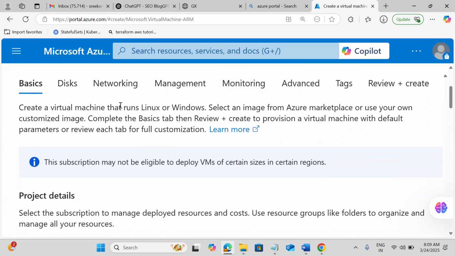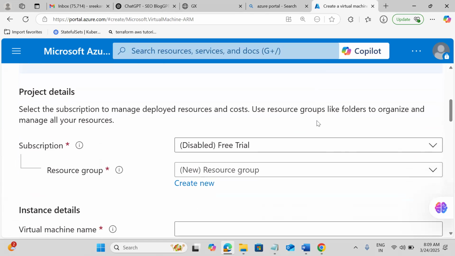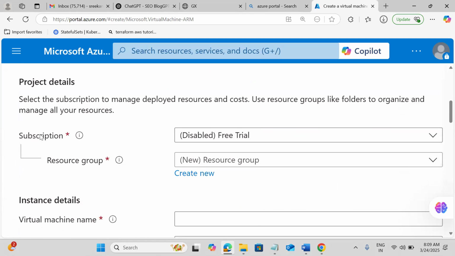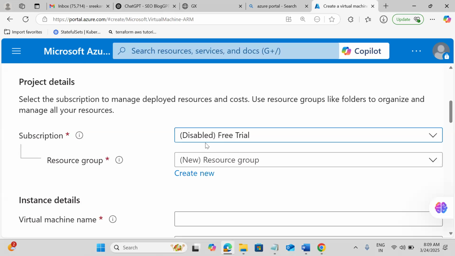So now here, creating a virtual machine that runs Linux or Windows, we need to select an image from the Azure Marketplace, or we can create our own image. From this, first we need to choose the subscription. In the subscription, we have the free trial as our subscription. Okay, so free trial is the subscription we have, and we need to choose the resource group.